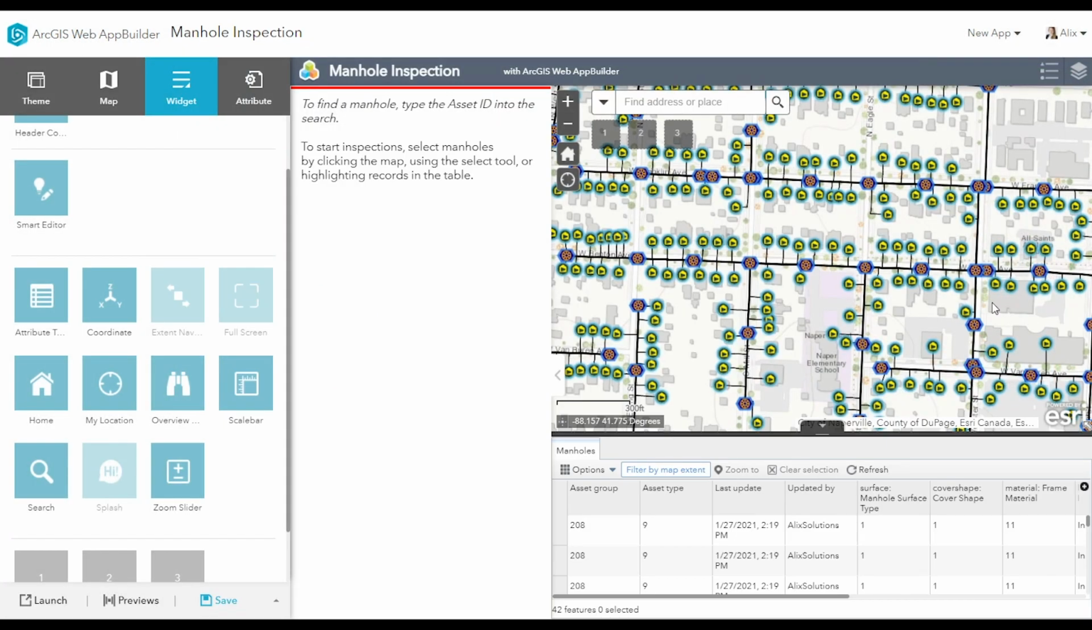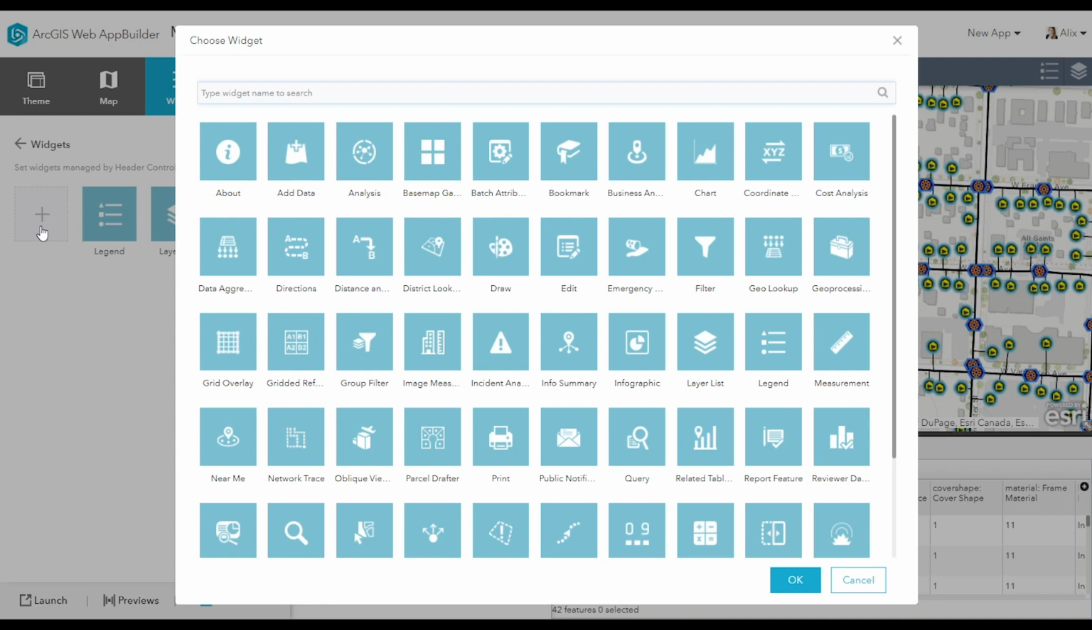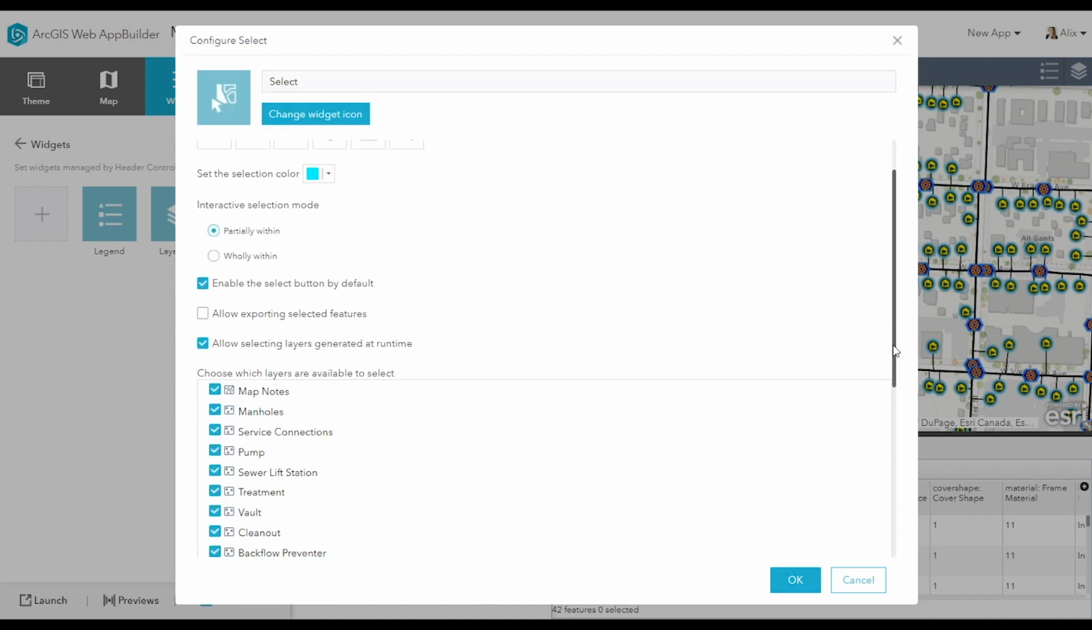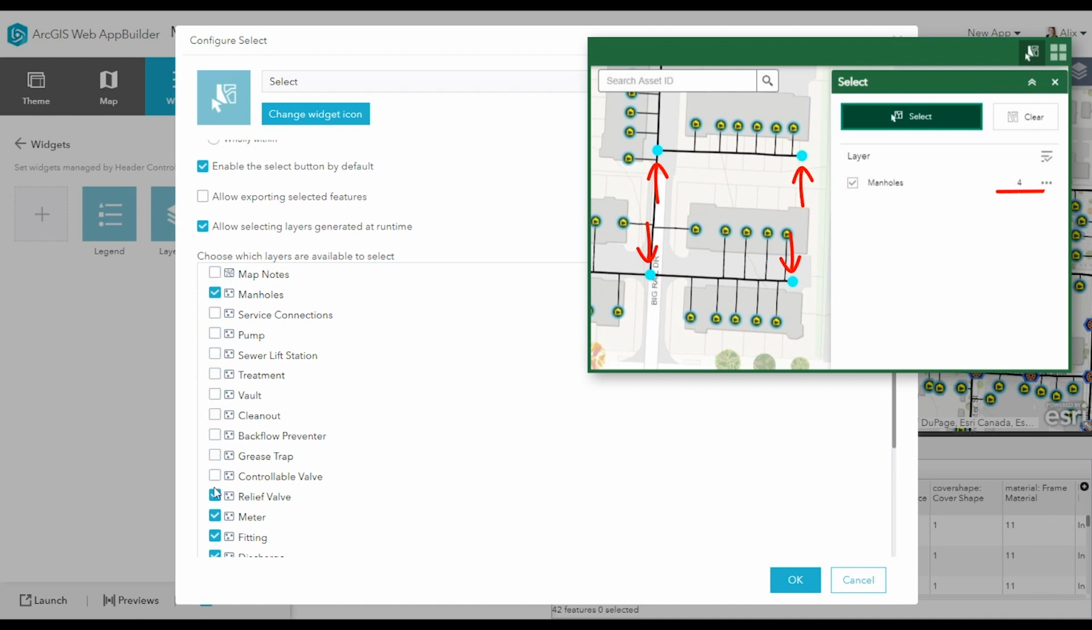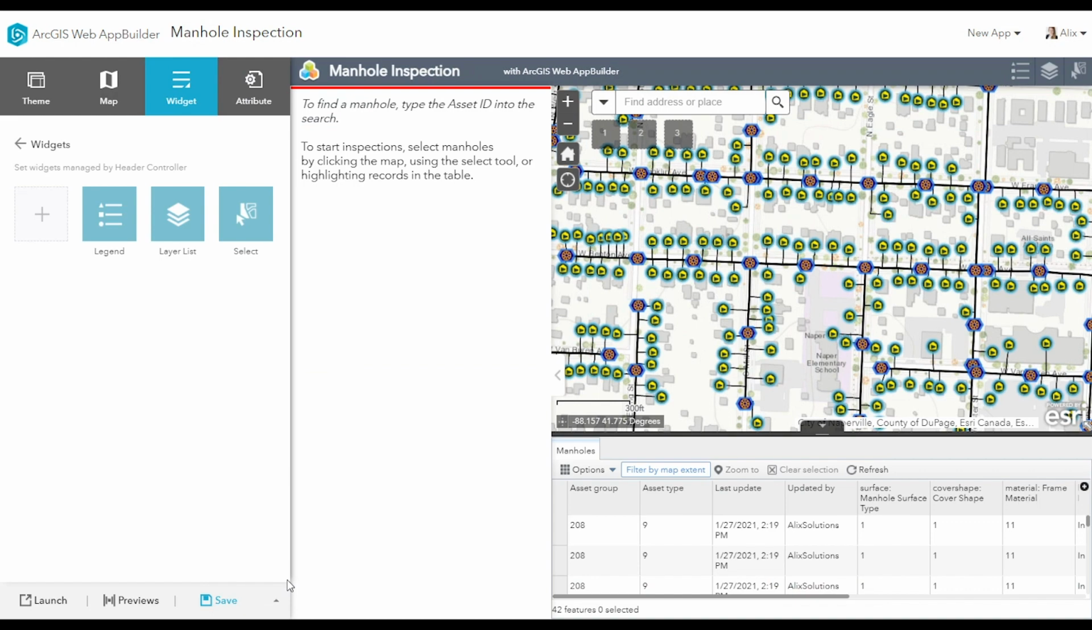Finally, I will configure the Select widget to only allow selecting manholes on the map, so the inspector can quickly select the manholes to be inspected and have them loaded and ready to go to start filling out the inspection forms. So this ends our session on the data collection form.